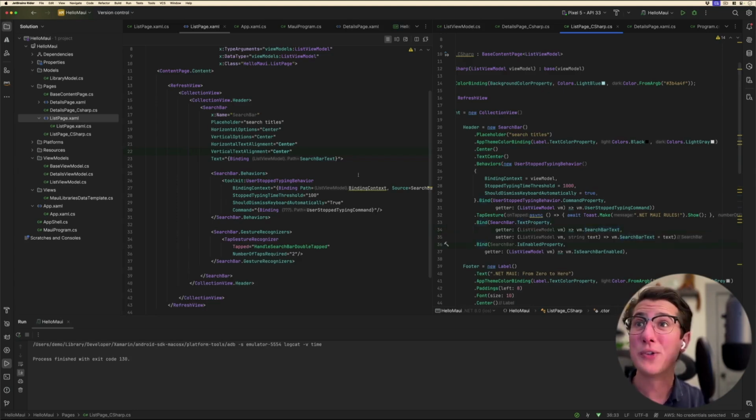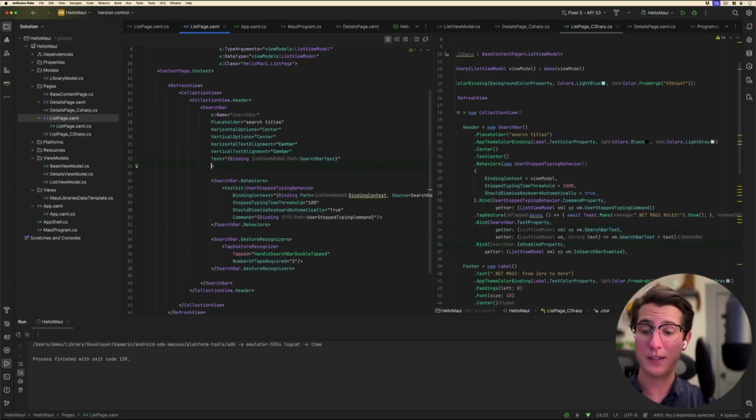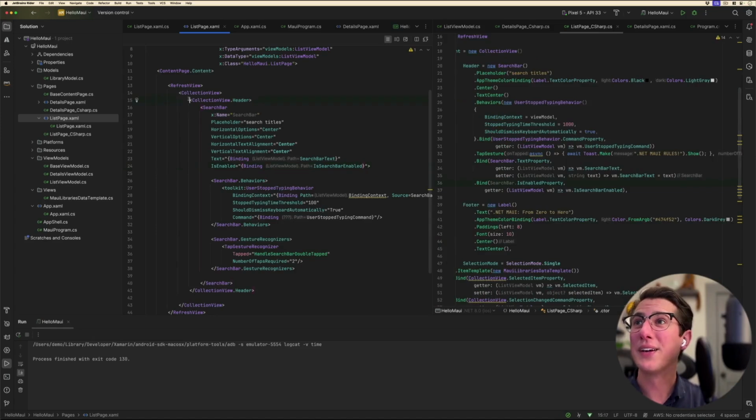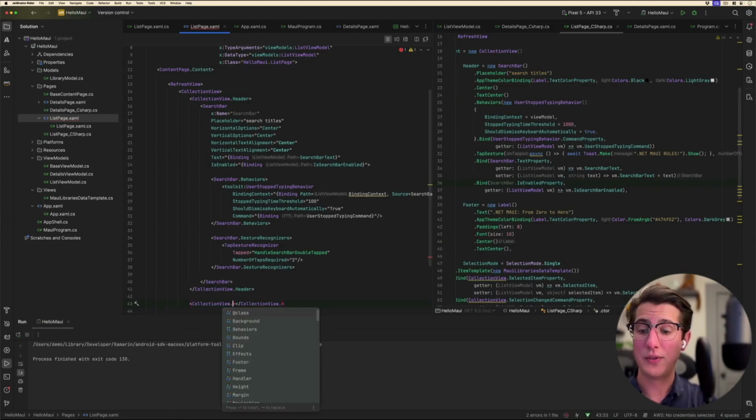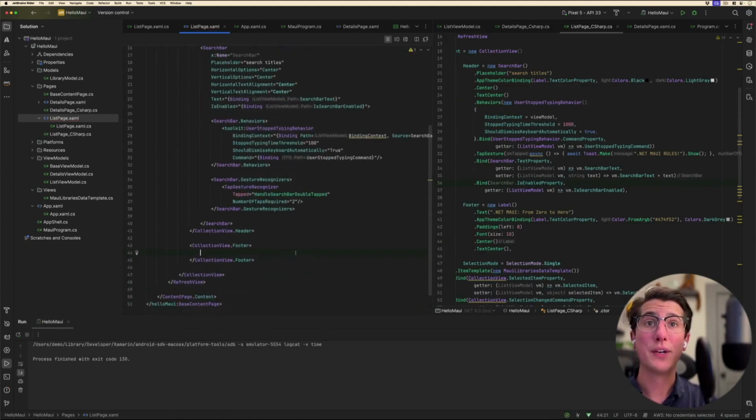But I digress. Let's do a binding for IsEnabled. Binding to IsSearchBarEnabled. Okay, so that's it for the header. Now we add in our footer, view.footer, and our footer is going to be a label. Let's see, this label has text that says .NET MAUI from 0 to hero, because that's what we're doing today.